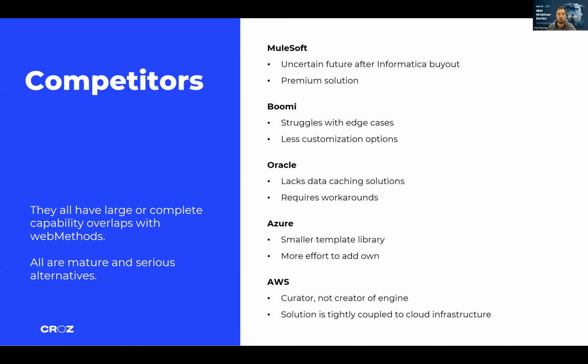For example, MuleSoft, from Salesforce, is considered more of a premium solution due to the size of their client base and the pricing that they have. On the other hand, Oracle doesn't have an implemented out-of-the-box data caching solution. It can be implemented by you, but it requires some workarounds that in other platforms you don't need.